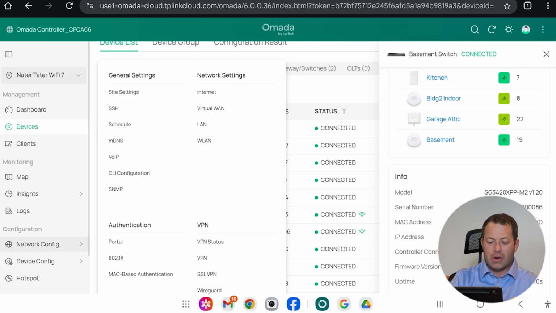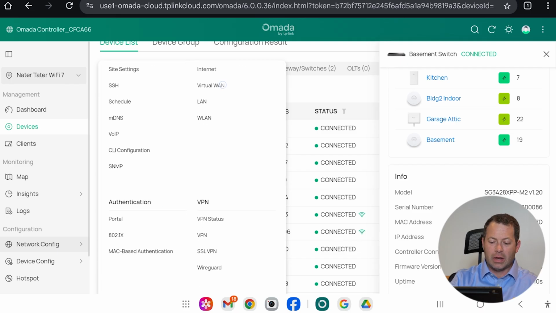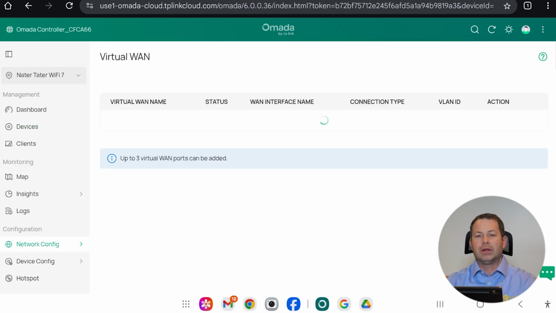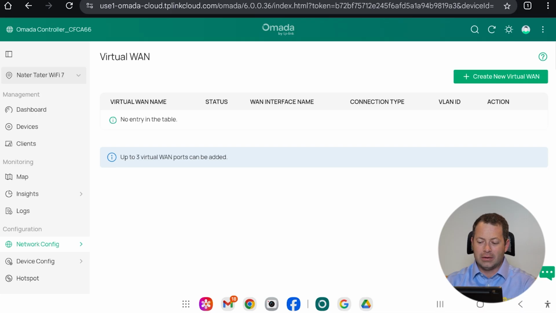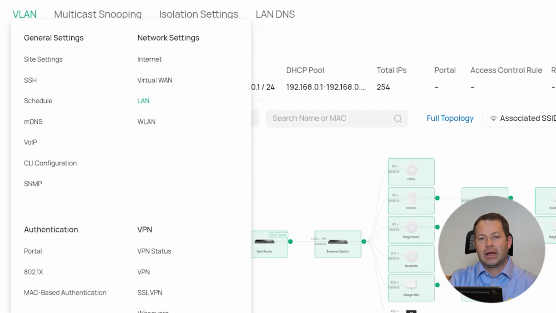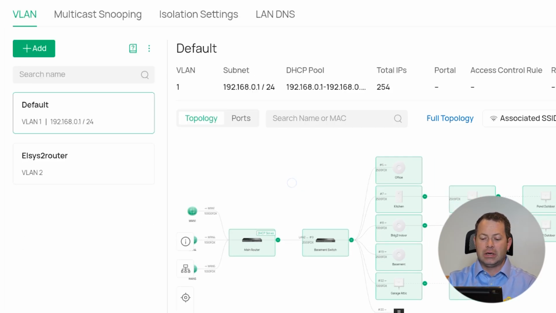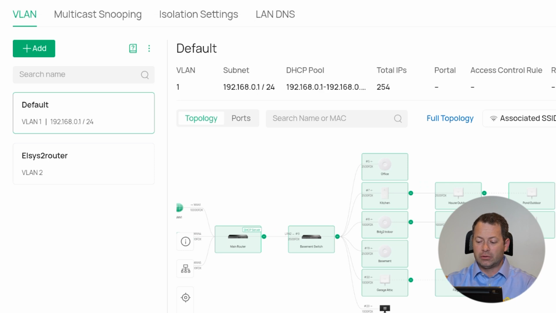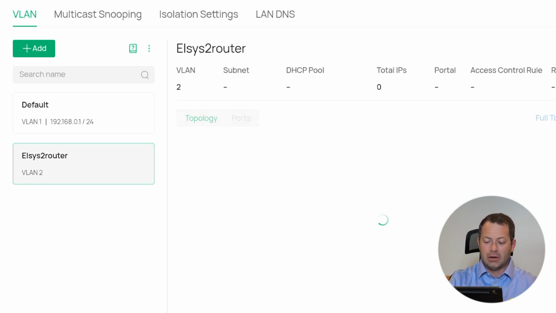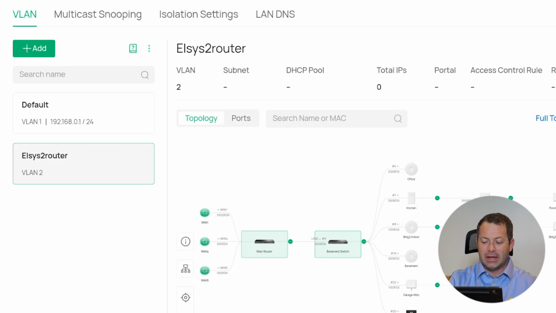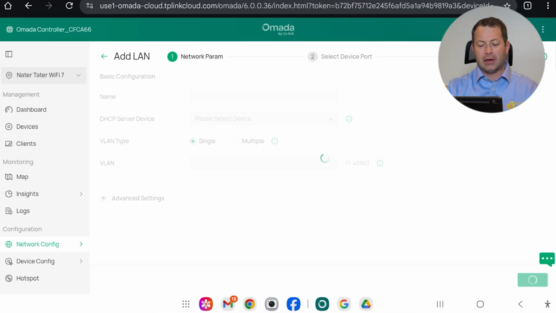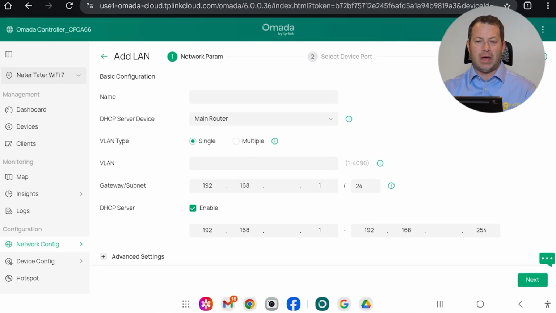Now if I go to the network configuration and then over here to a virtual WAN, this is where I can quickly set up a virtual WAN network. On the left side, under network settings, if I click LAN, it pulls up this page, and again you get a little full topology map. Now I can click on these different VLANs, and it will show you these two just go between these two switches. Then I can click add, and now it's very easy to add a virtual LAN.